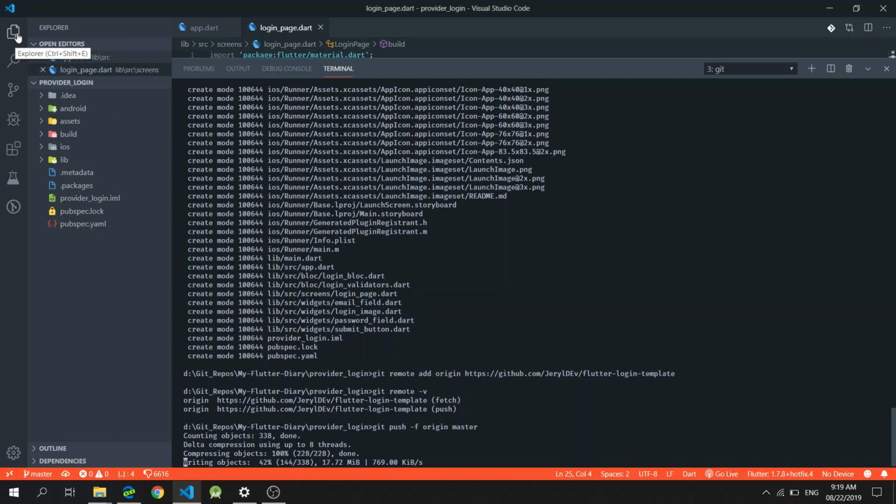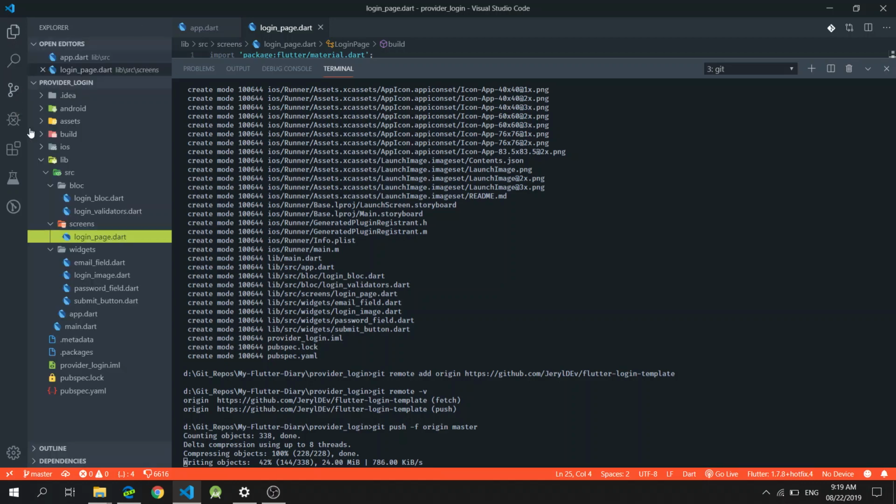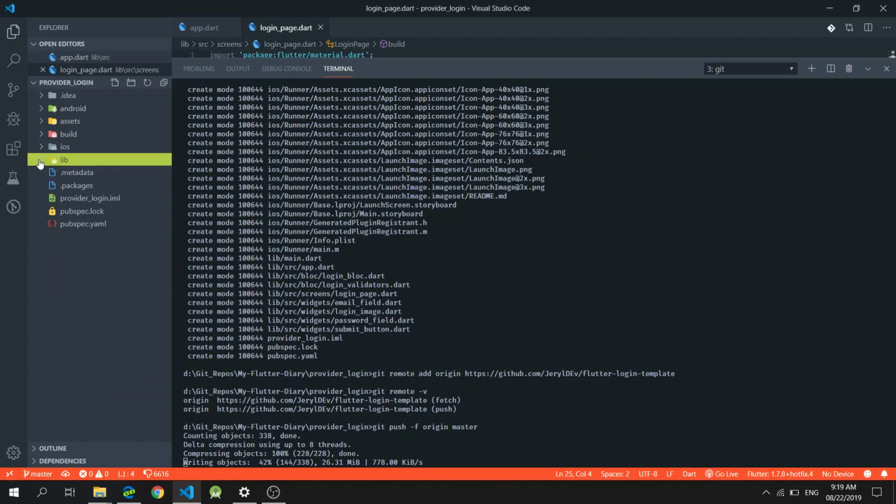Okay, actually I have here a source control. Let me just check. Okay, so there are 0 changes. So while this is still loading, the reason why I am uploading this login project is basically to help other users to maybe dissect and learn Flutter more easily. And also, I will be using this personally in my future Flutter projects as well.